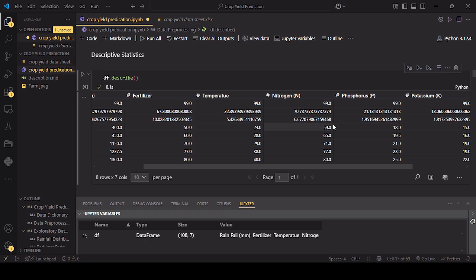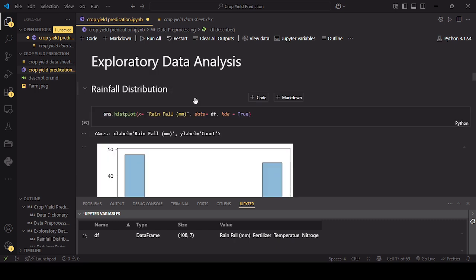Okay, like in the monsoon season, we can have this kind of minimum and maximum values, right? So let's go to our exploratory data analysis part. First of all, we are going to go to the rain distribution part.